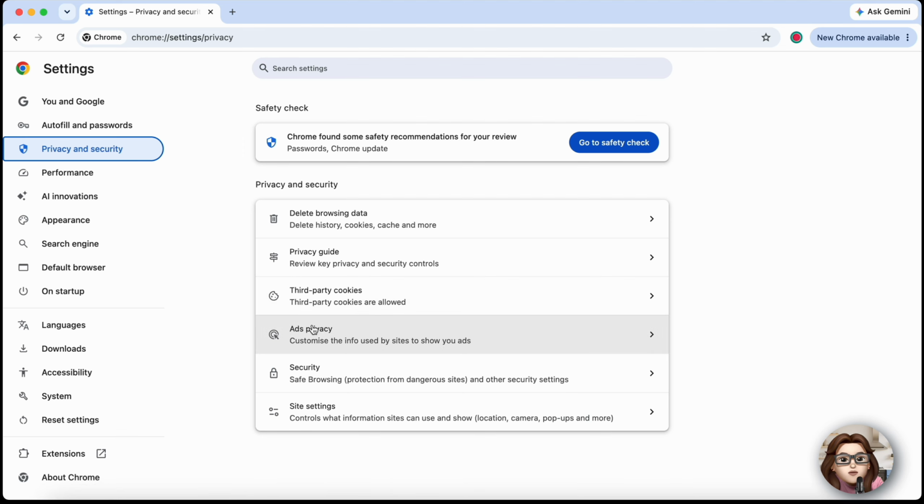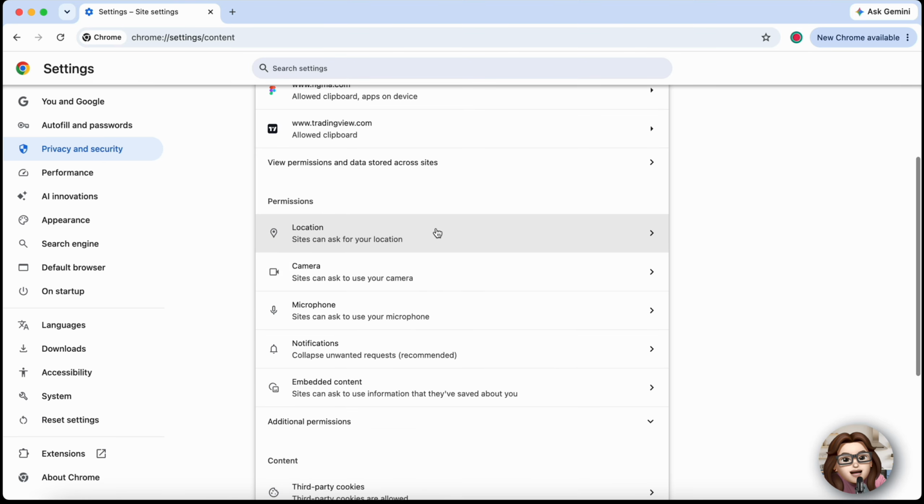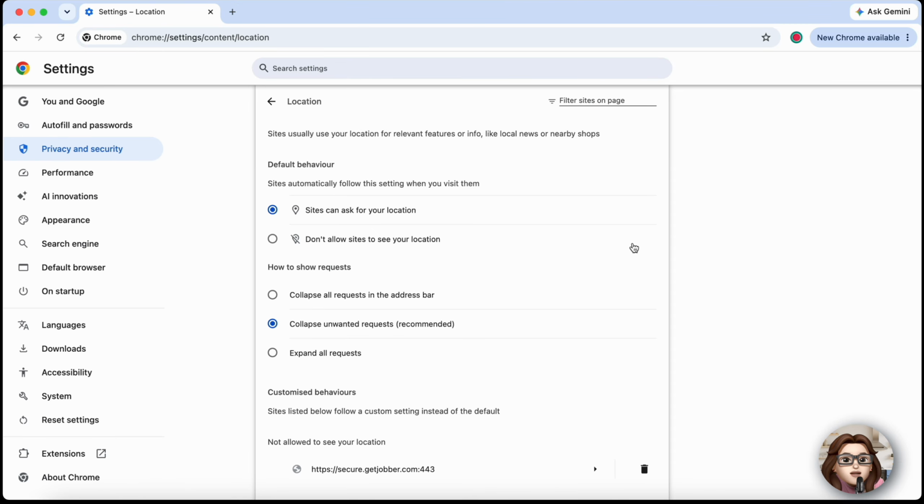Next, select Site Settings to view the permissions that websites can request while you're browsing. Scroll down to the Permissions section and click Location. This page controls whether websites can ask for or access your location.